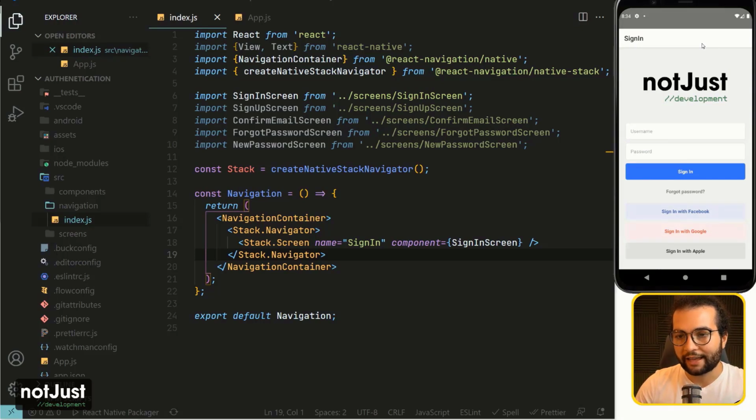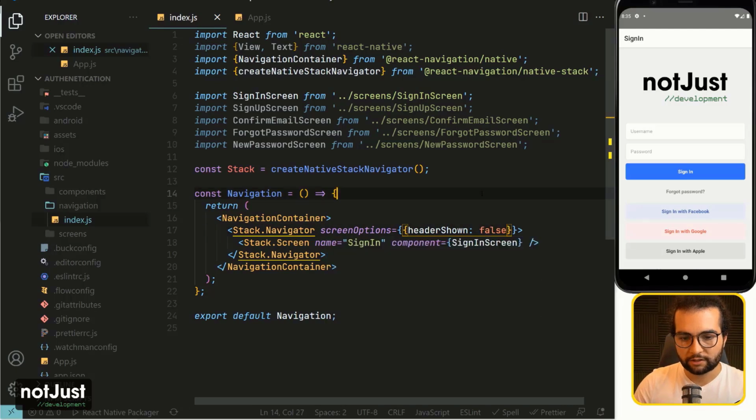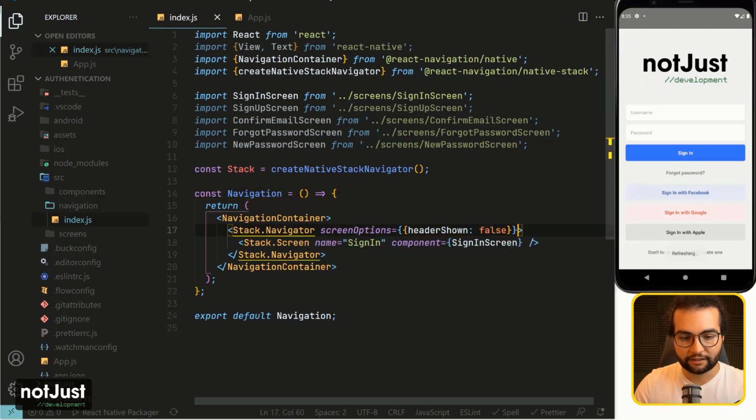However, we also have a header. So in a lot of cases, this header is very useful. But in our case, we most probably will not need the header in most of our screens. So we can go ahead and say screen options, header shown, false. This will make sure to hide the header for all the screens that we have inside this navigator.